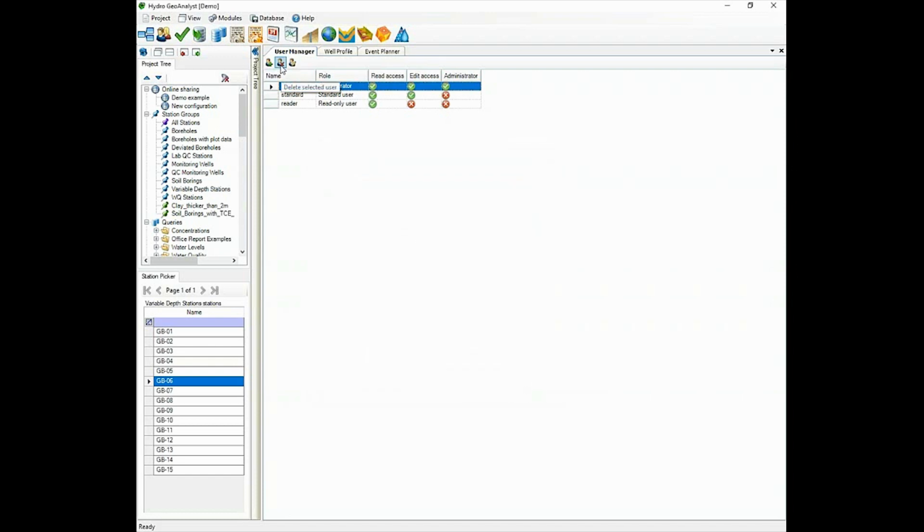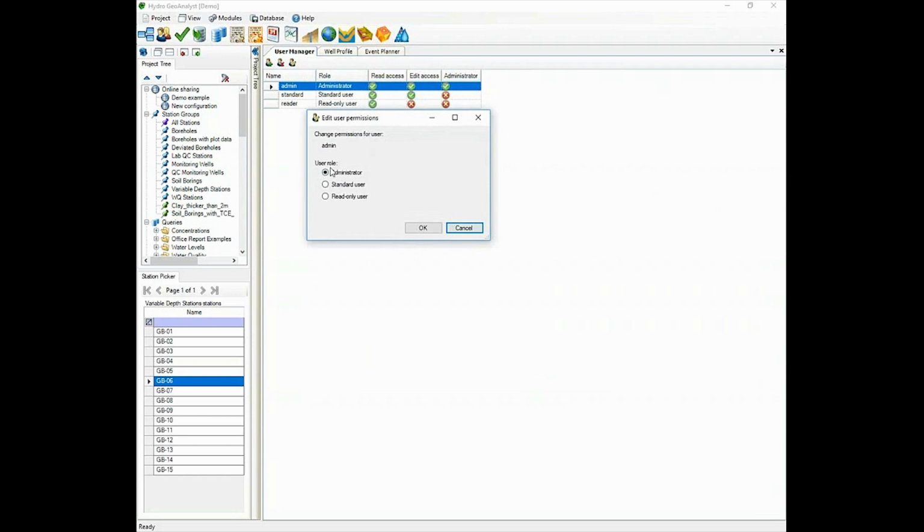You can also delete a user, and that just deletes the highlighted row. And then you can also edit the selected user. So if we have an admin, you can modify the user by selecting which one of the 3 user roles are defined.